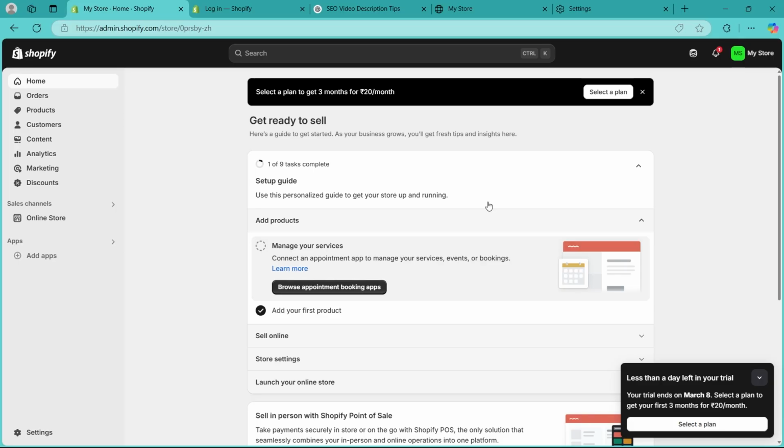And that's it. By adjusting your browser settings, you should now be able to access Shopify without third-party cookies issues on Mac.